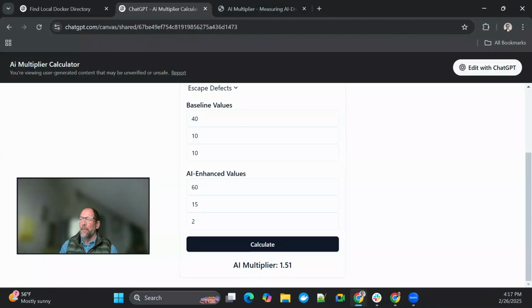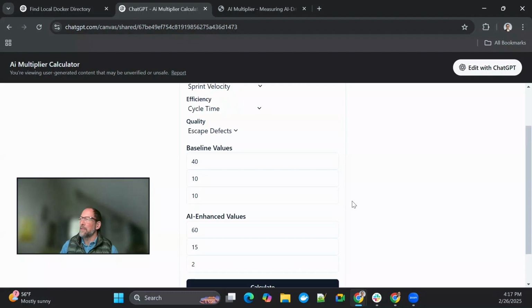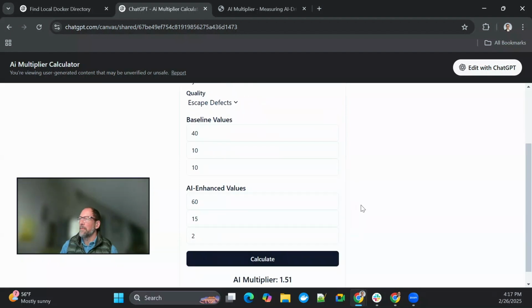So, hope you've enjoyed this. Again, this is just a simple example of two things: a practical use case for our AI multiplier from our framework, and hey, I created this web app in about 10 minutes. This may have taken me half a day if I had sat down to do this and write all the code by hand.